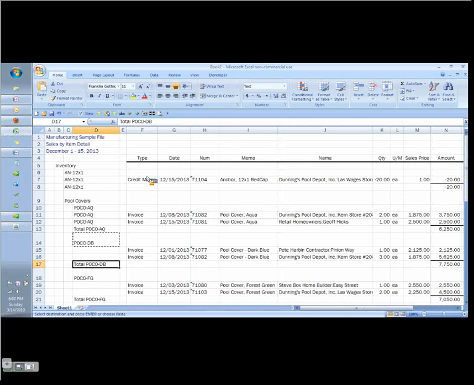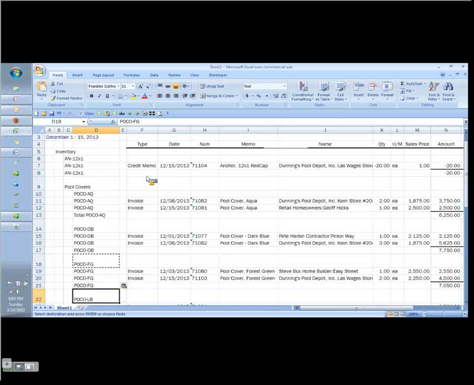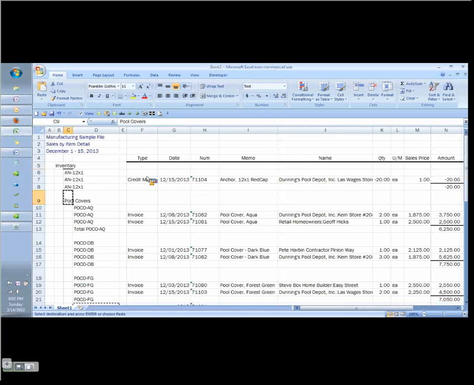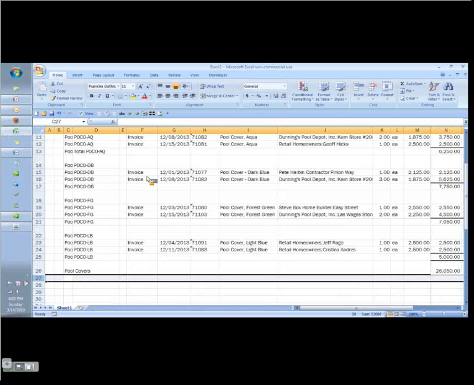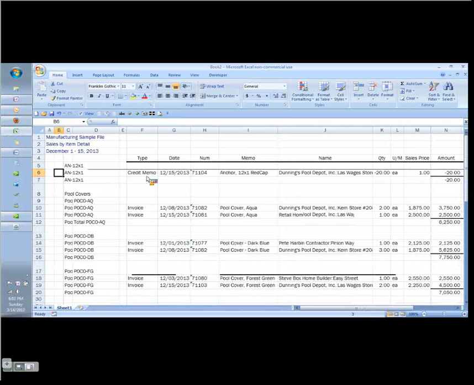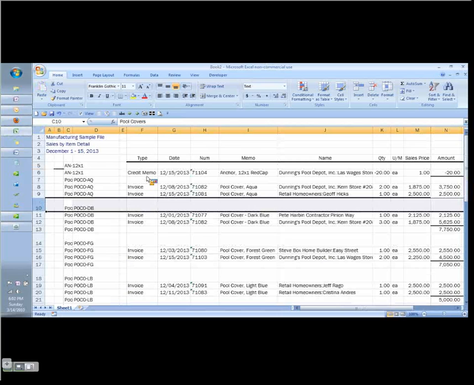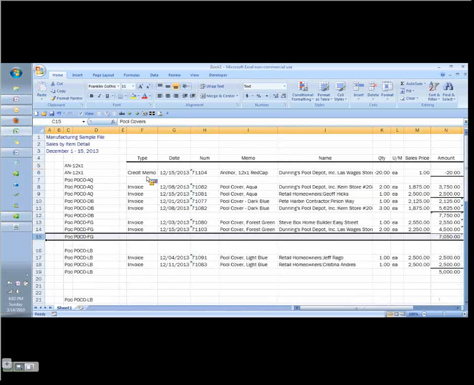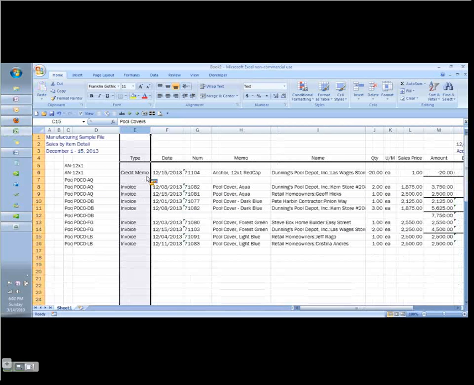So we're going to quickly copy and paste these down so that I can have it the way I like it. That takes care of that. Now we also have subcategories here, pool covers. Let's get rid of total inventory. I'm going to get rid of all of my totals now. And I don't need the headers that they give you. I just want the raw data. I don't care about anything else.